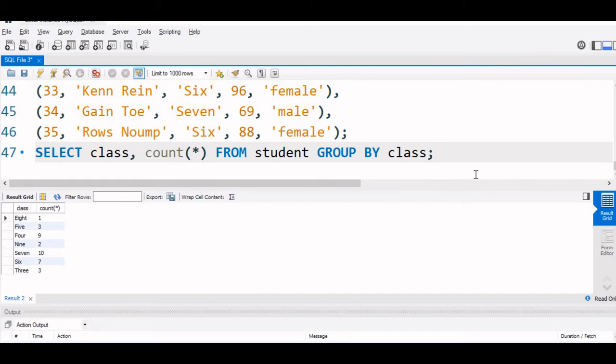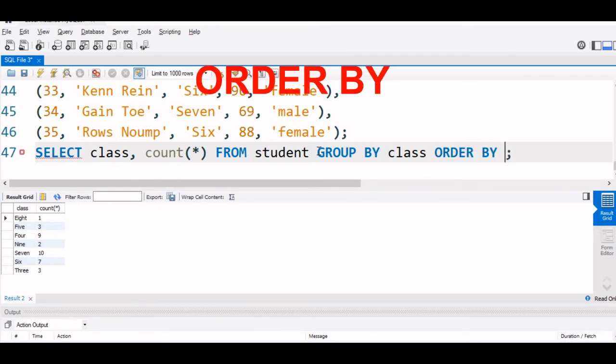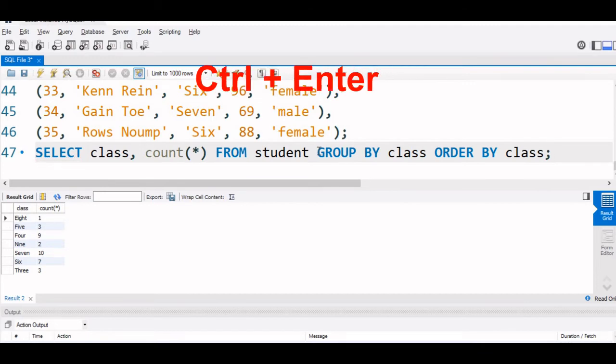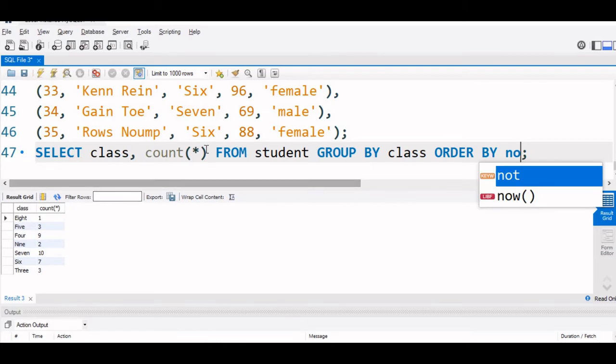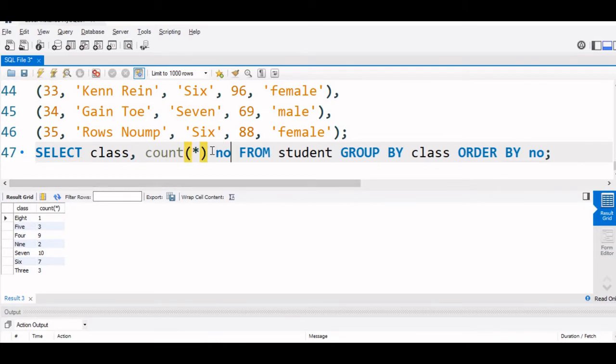Now, let's say we want it displayed based on class. So we'll say ORDER BY at the end, ORDER BY class. Control Enter. You can see it's alphabetical: E, F, G. Or I can ORDER BY the count, which I will name as NO, number. If I run this code, you can see it's in increasing order.